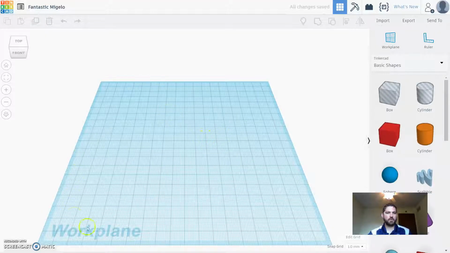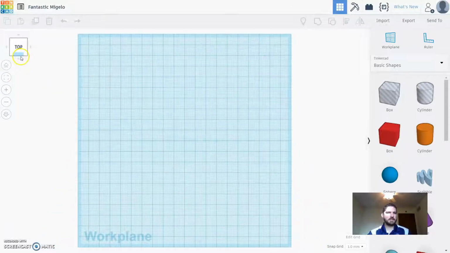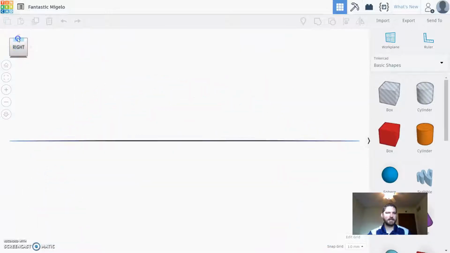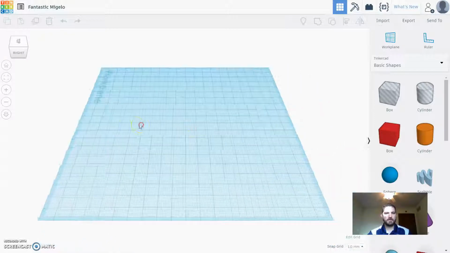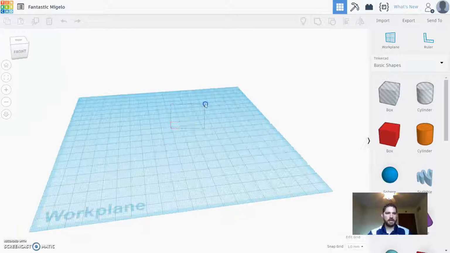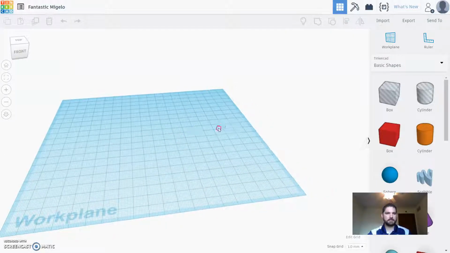Tinkercad has something called the work plane, and this is the surface that you will be working on. We have a view cube which helps us adjust how we are looking at our objects and at the work plane. And we can also use our mouse to adjust our camera, our angles, and what we are selecting.